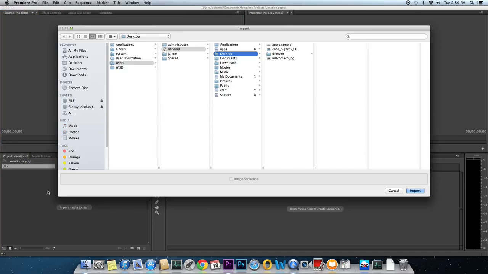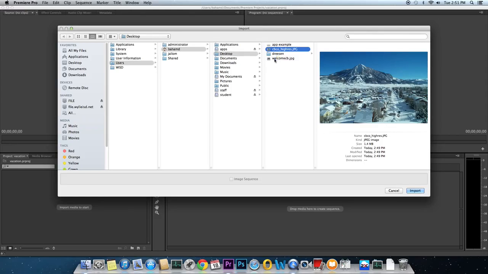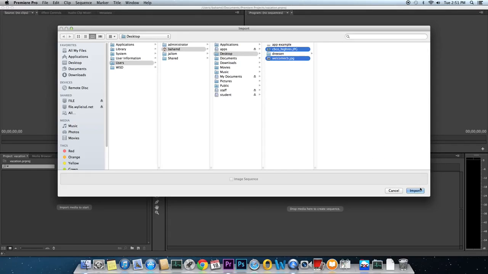So let me import my pictures. I double-click the project bin down below. Users, BAMD desktop. Crested Butte. Command-click Welcome. Import.